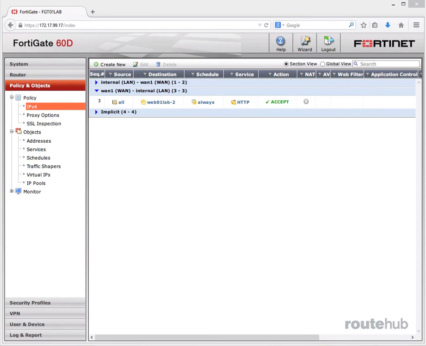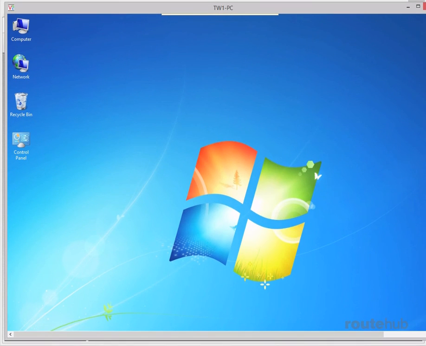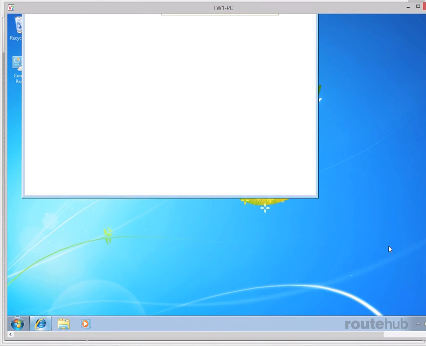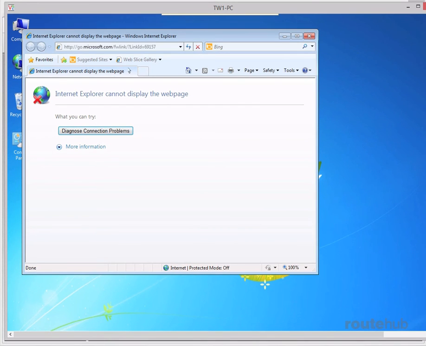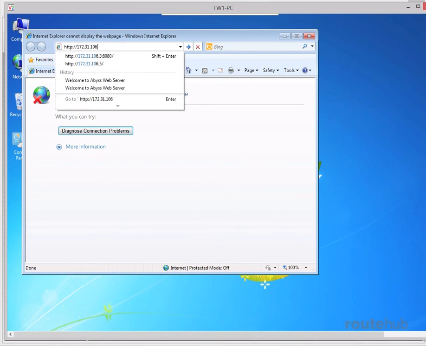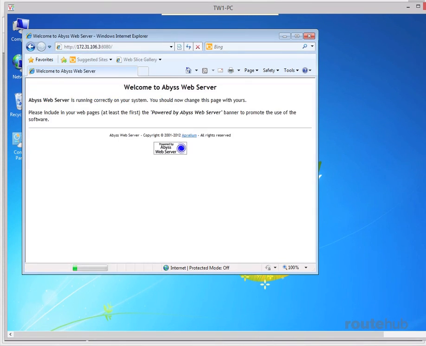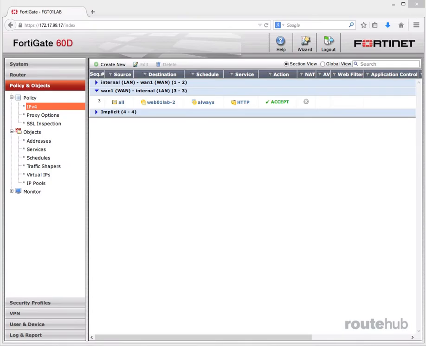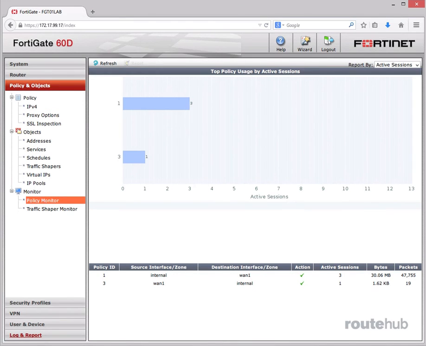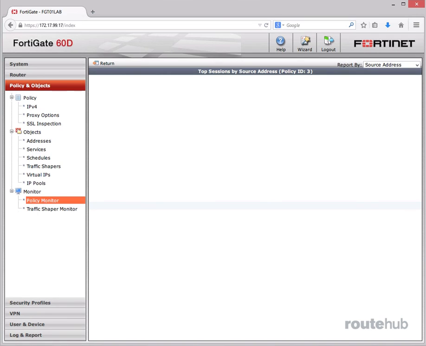For testing, let's go back to our internet computer and let's open a web browser. Okay, and for the address, we will enter the WAN IP of our firewall followed by our port number of 8080. And doing that, we are connected to our web server. We can view this active session by going back to the policy monitor page. And there we will see one active session matched against policy ID number 3, which is what we added. Let's go ahead and check out the details of that session.